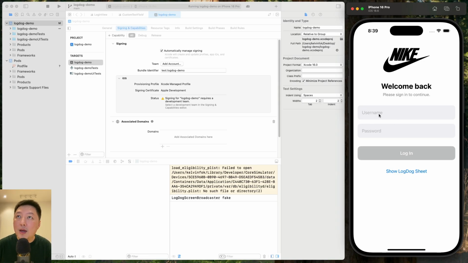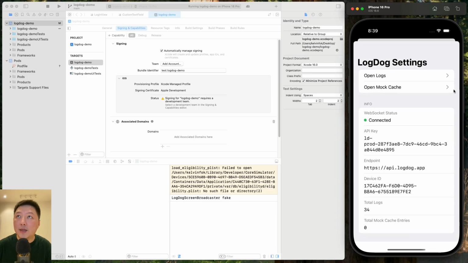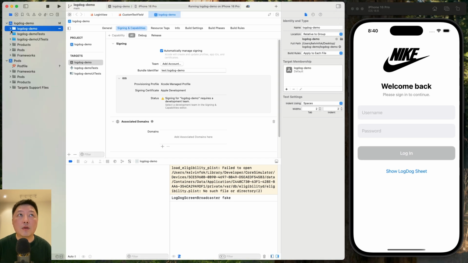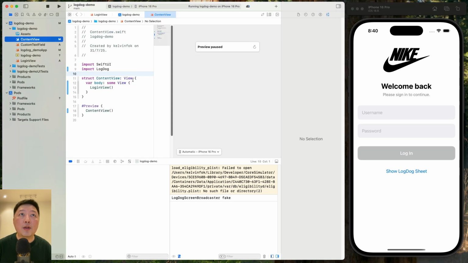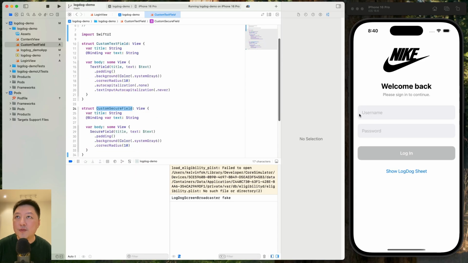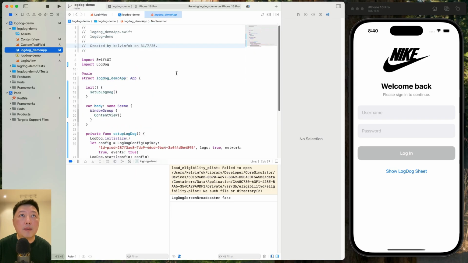And then over here, obviously, we have the username and the password, a login button. And I have this button that I put over here so that you can open up the logging modal, something like that, which I'll go through in just a bit. All right, so let's look at the project over here. So we have the content view, which only houses the login view, which is this one over here. Okay, we have the custom text view as well as the custom secure view. This is not really important. This is mostly just for this customized text view here. All right, so I think the main part is actually the login view over here.